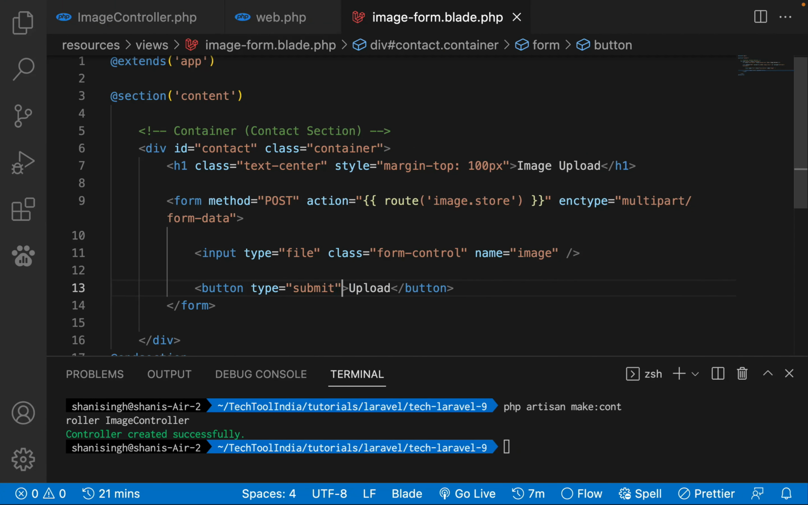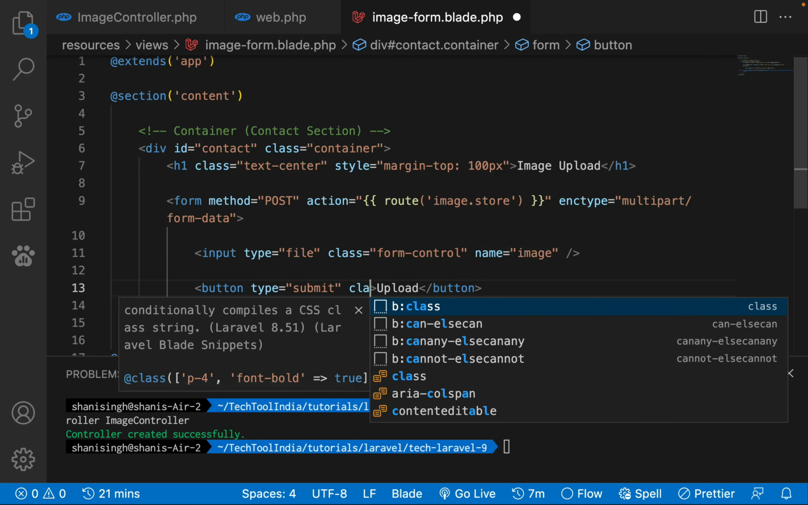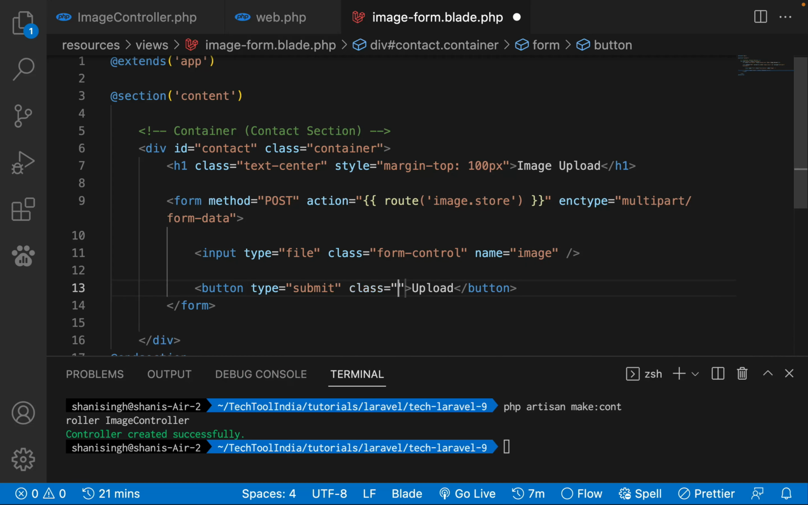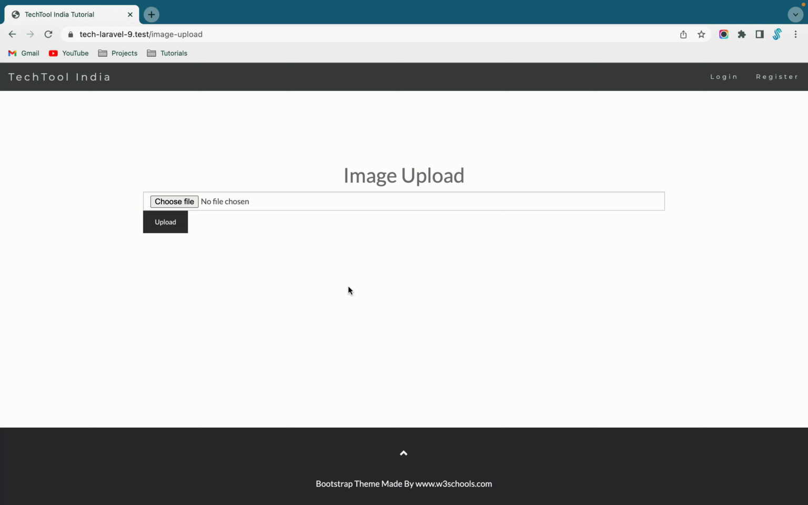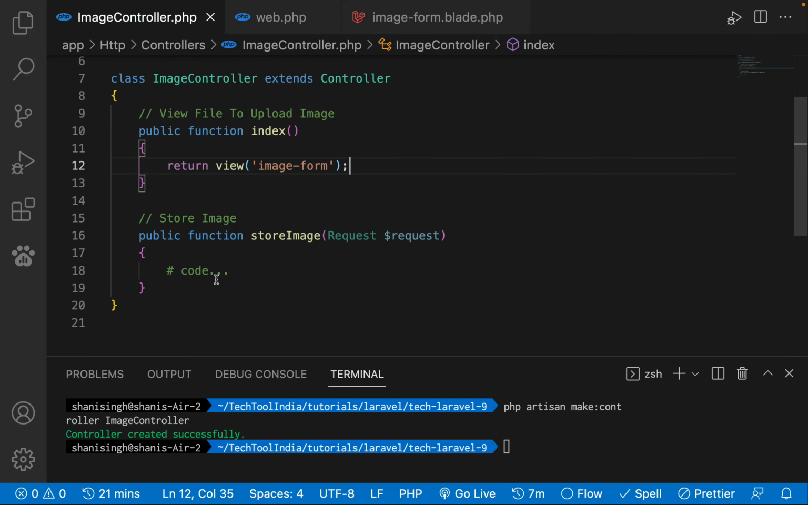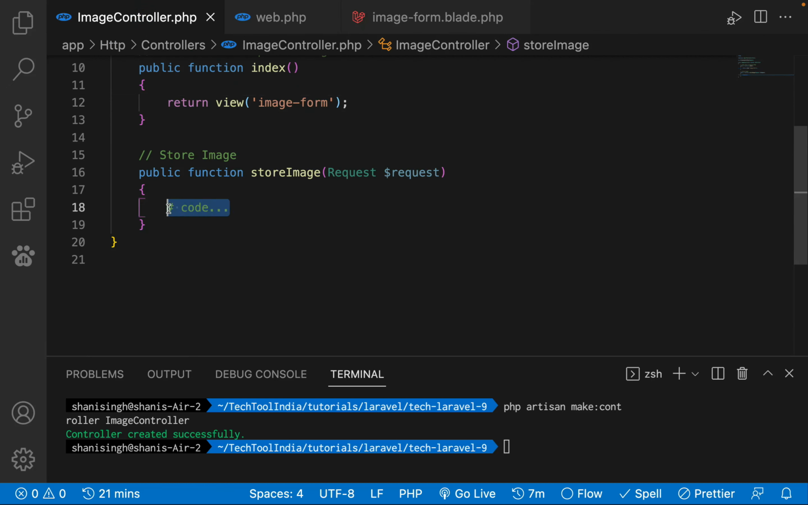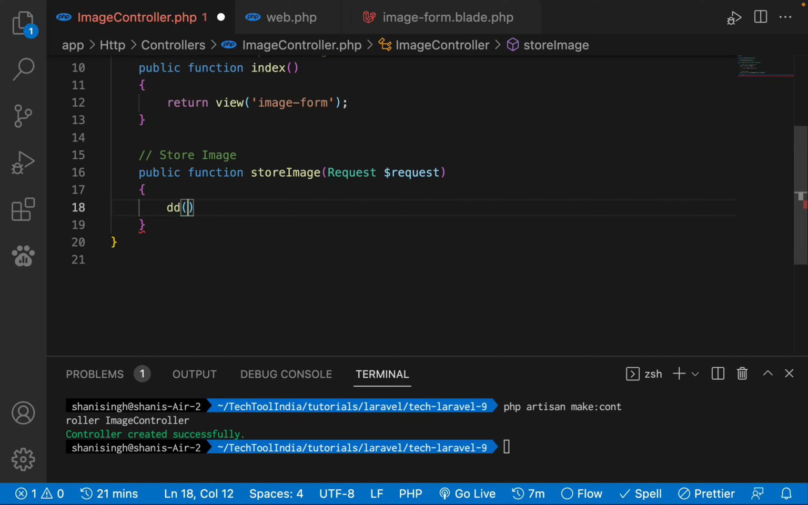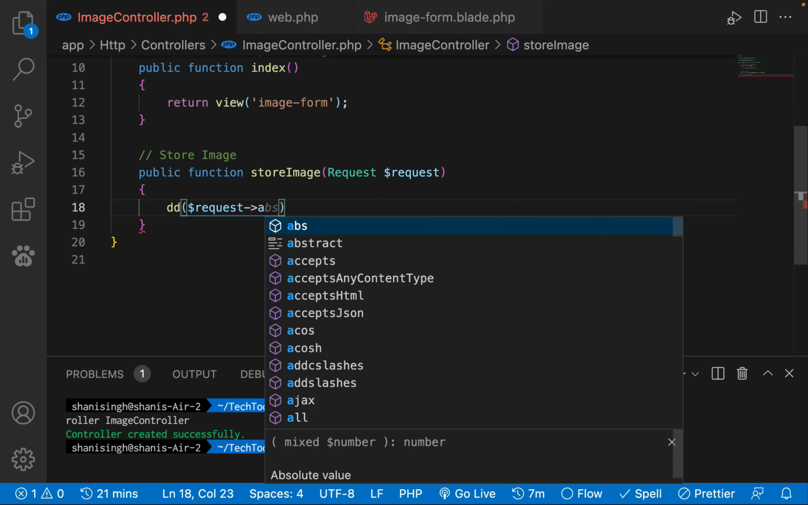To give the button some class, we'll give it a class of button, some basic Bootstrap class I'm just adding. Cool. So we have added some basic class, and we'll see how we can get the file from here to our response of the controller. So inside our store image function, we will just dump all the requests coming through the controller, right?